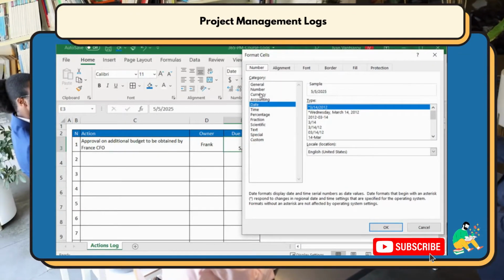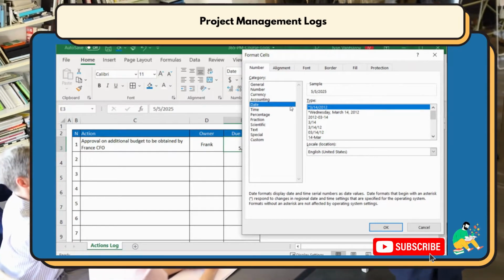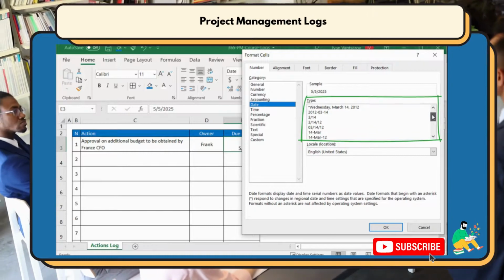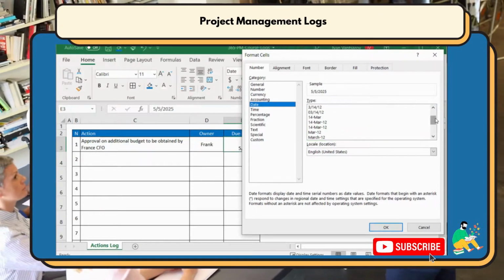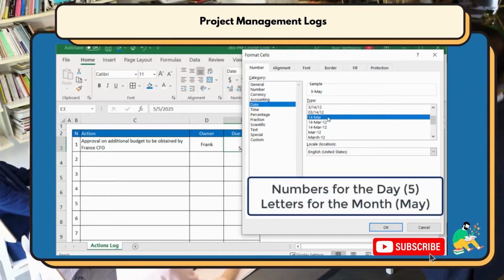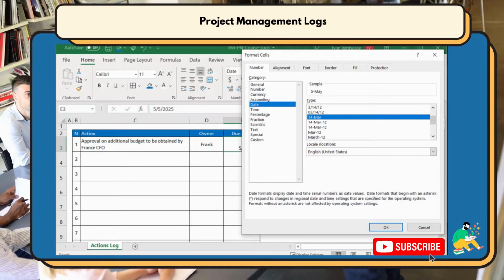A pop-up appears. In the category field, you need to select date. Now, to the right, you have the various date formats. Choose whichever suits your needs best. I like using a number for the day and letters for the month. You can also decide whether you want the year to be displayed.